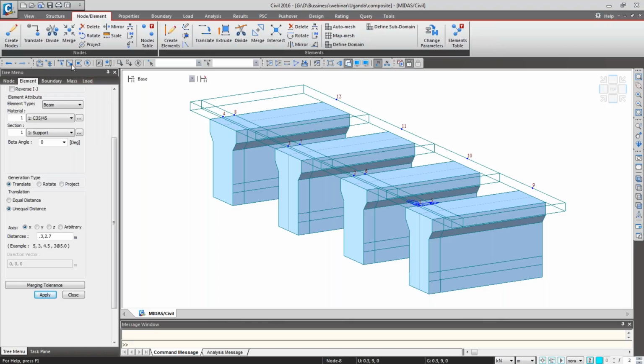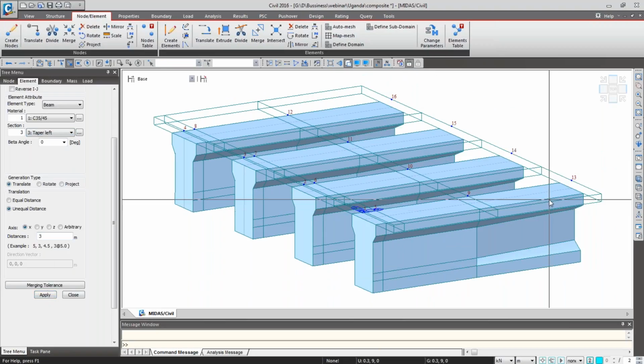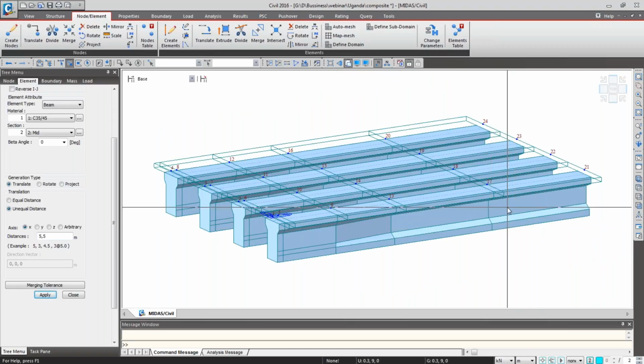And then second, copy from node number 9, 10, 11 and 12. This is my taper section, and again it's 3 meter. Change the cross section, that is taper left, and it is created. Again select the node number 13 to 16 and then change your cross section to mid section, and distance is 5, 5, that is 5 meters. Center point is exactly at the midpoint. Now you can see it is totally 10 meters of the midsection.